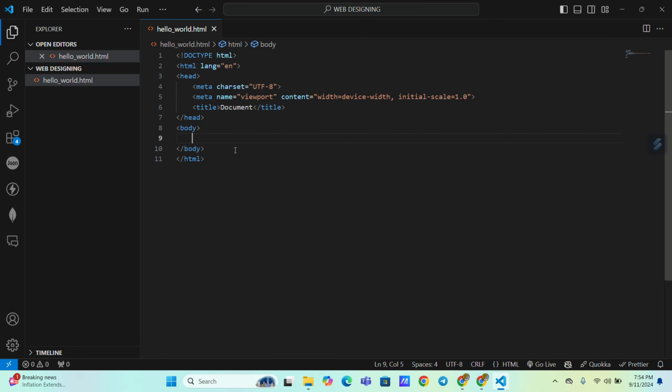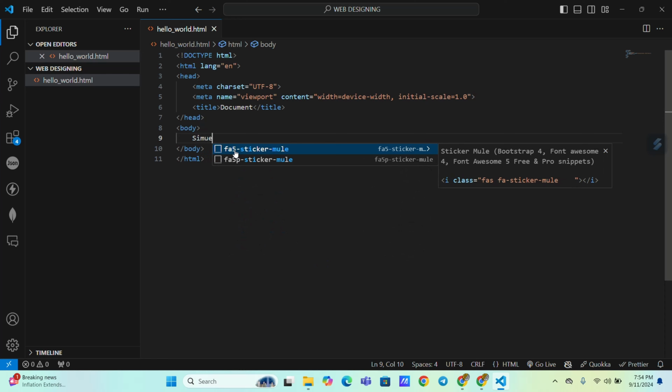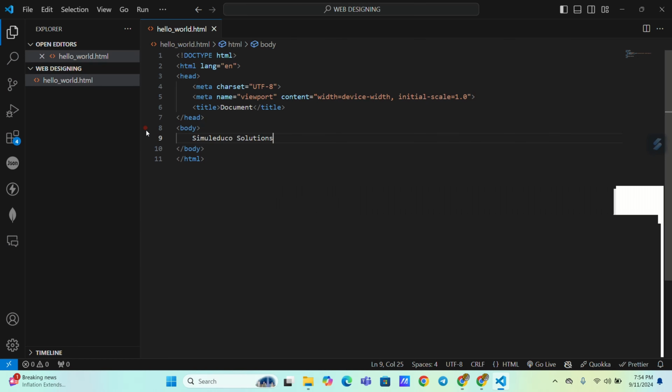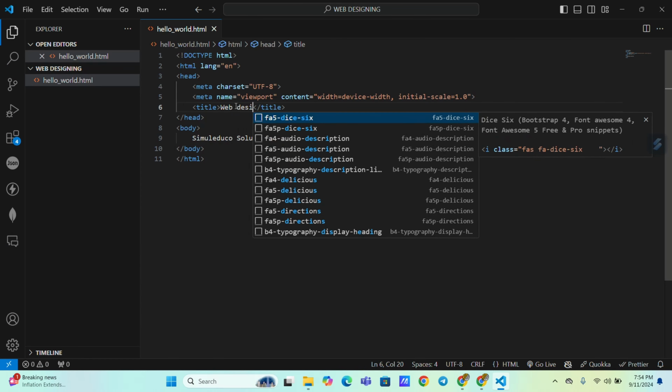So that's why everything is gone; it is showing a blank page. If you write anything here, it will come. You just have to refresh the page to load the new code. If you change this to web designing here, there it is. See, the title is changed to web designing.